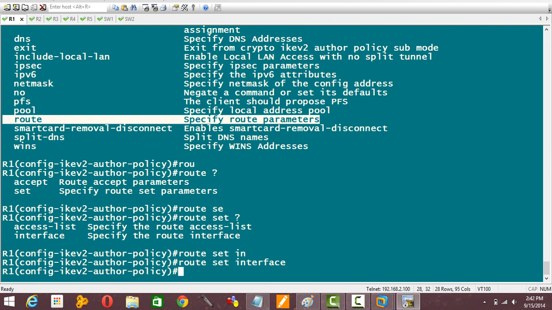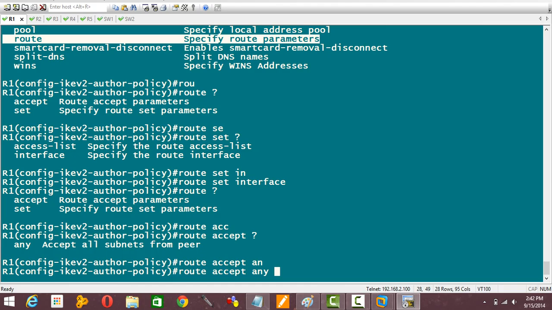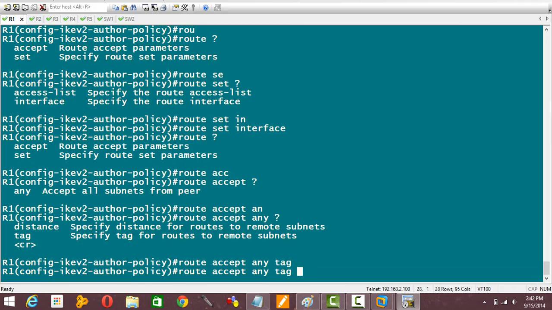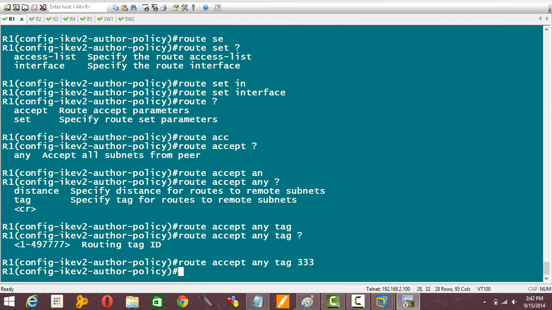Route set interface, and I'll exit. I will also say route accept any, whatever you accept from this tunnel. I want to tag it with a number. Remember tagging? Have you done tagging in BGP? Yes. You can add a tag to any route that you receive from the other side. I'm saying whatever you receive through this policy, you add a tag. Because he's coming from 3, I'll add a tag of, say, 333. It's just a tag, basically marking all of these routes, saying these came from the tunnel.